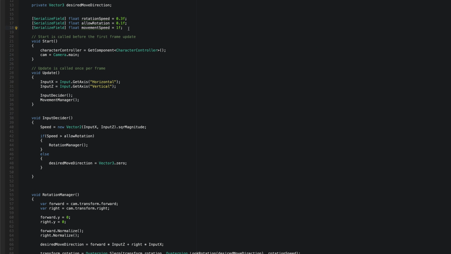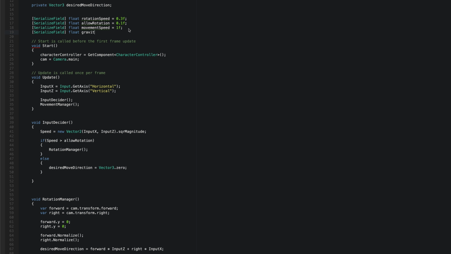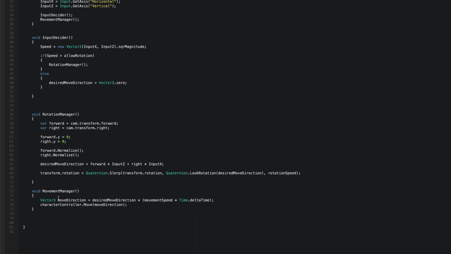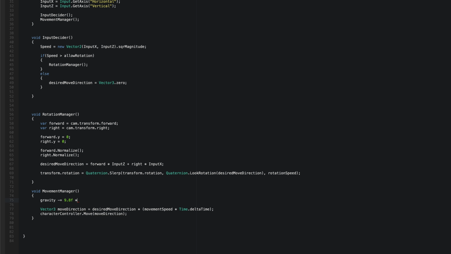Okay, so what we want to do to create gravity, we're going to create a new serialized field, a float, just call it gravity. Probably the best way to handle gravity, instead of setting the value here, you can come down to here and just say gravity is less than or equal. So this will just keep reducing the number, or make it equal to 9.8f times Time.deltaTime. So it's always going to try and lower this number to there.